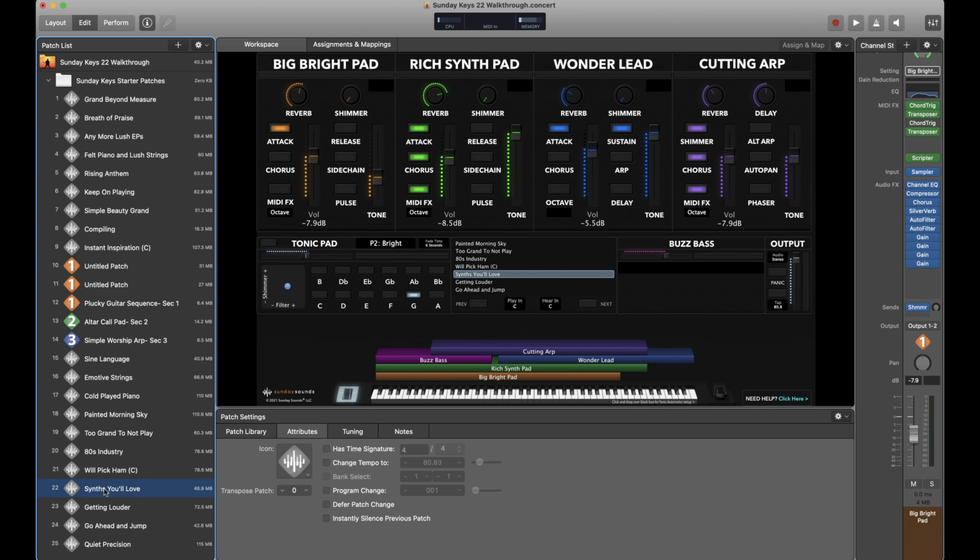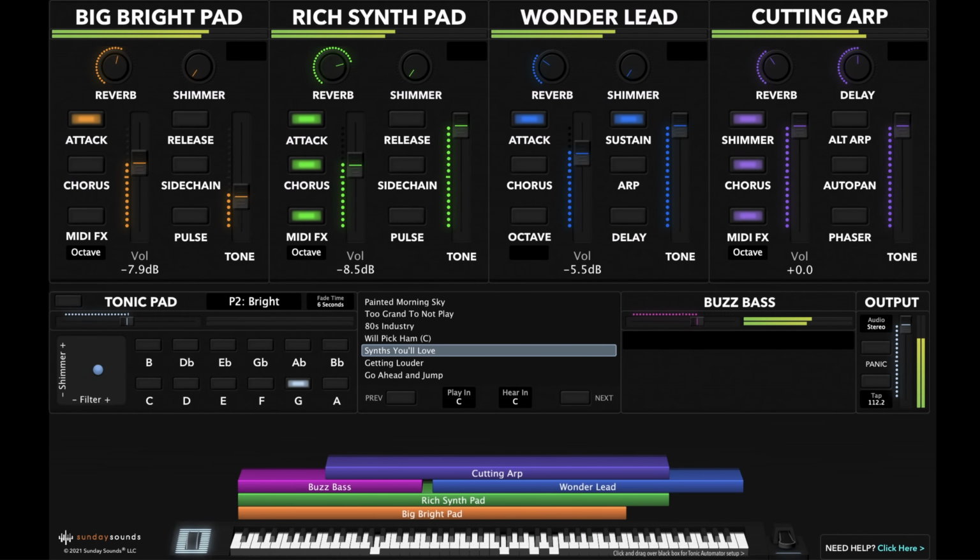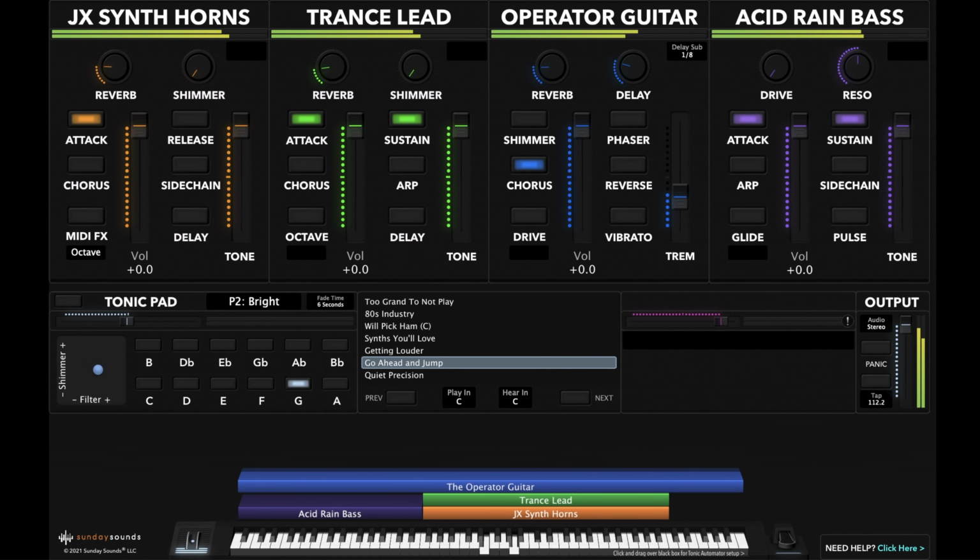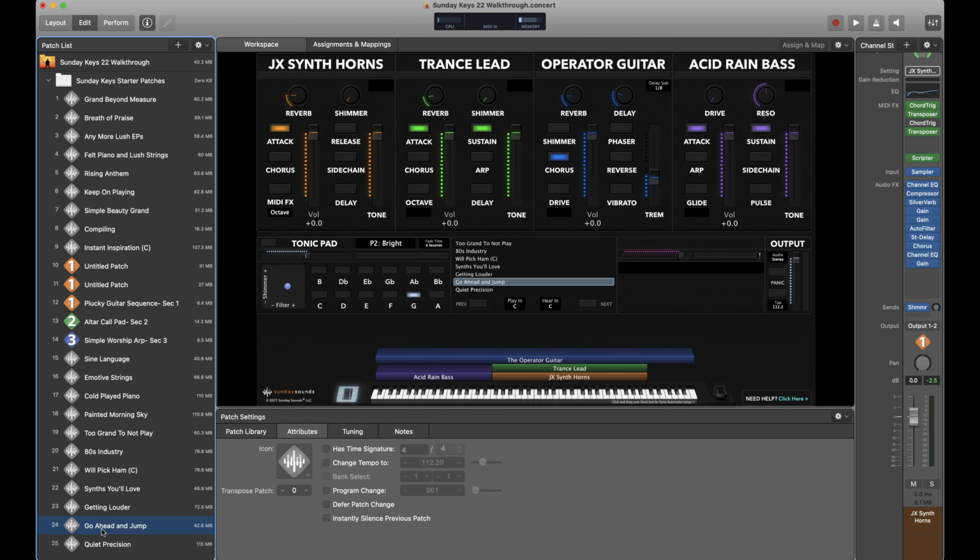And of course, we've got lots of killer synth-based patches to do all sorts of cool electronic and auxiliary keys things like this. Show you one more layered patch real quick. All sorts of new types of sounds making their way into Sunday Keys in this version, and it's a ton of fun to explore these new textures and entirely new types of sounds.